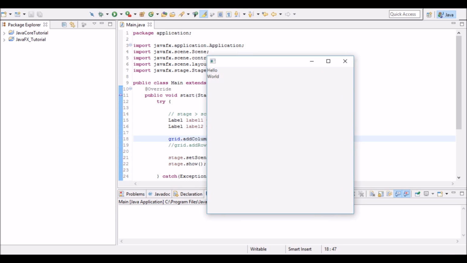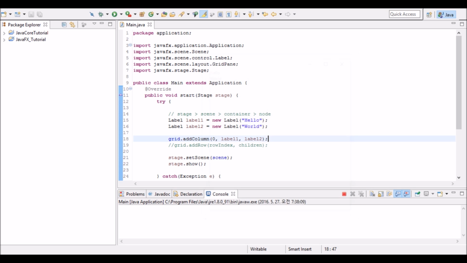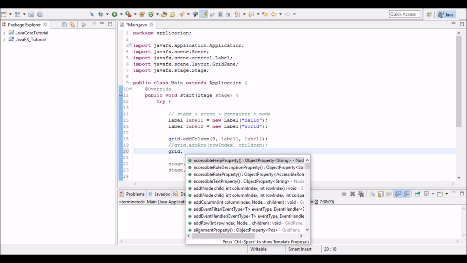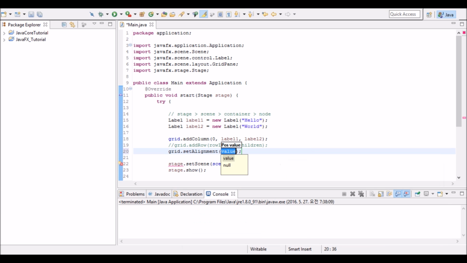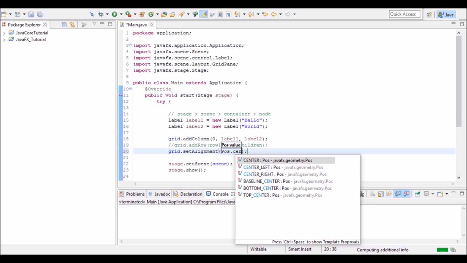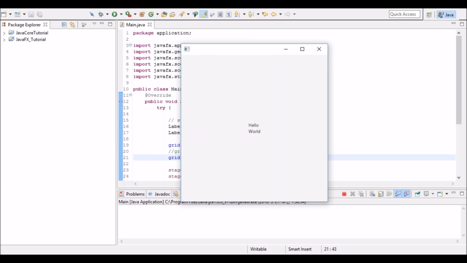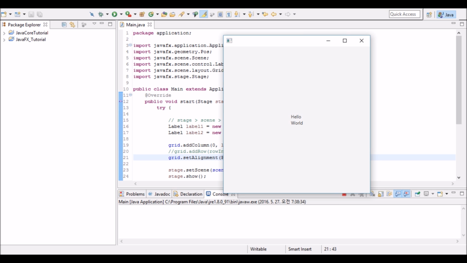And label 1 and label 2 are placed vertically. By the way, I want to see labels at the center, so let's use grid.setAlignment method and Pos.CENTER. And let's check. And yes, the labels are at the center and they are vertically placed.